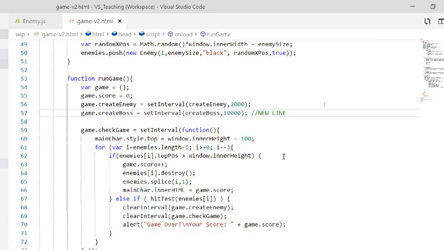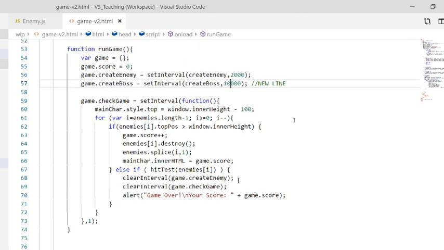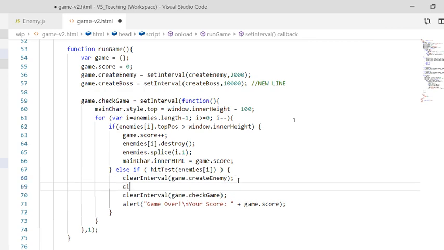Last step. We have to make sure that when the game has ended, you clear the interval as well. So at about line 68, after the else if statement for hit test, clear interval game dot create boss. Once you have done this, try running your game v2 and see whether the boss appears or not.